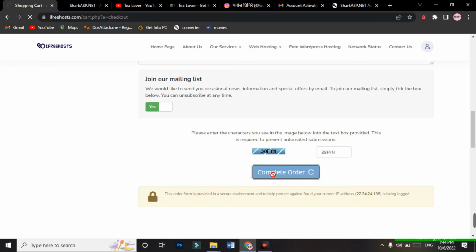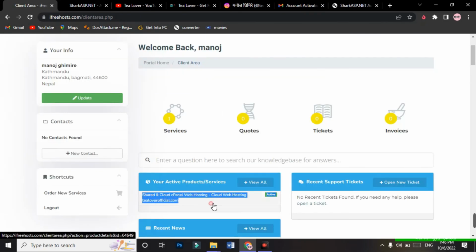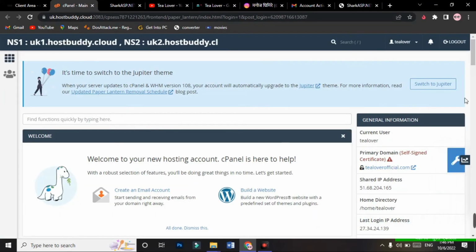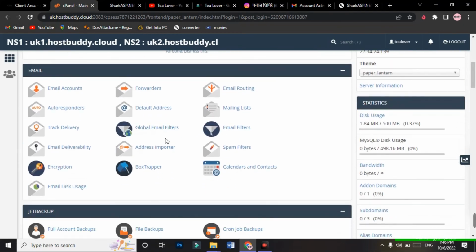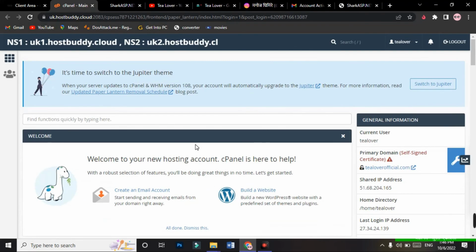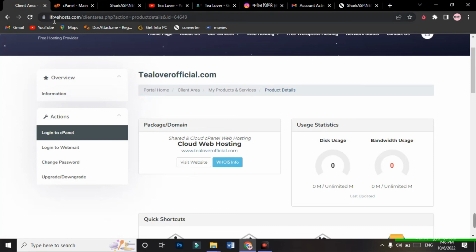It may take some time, just wait for it. Now go to the client area. So here our shared and cloud hosting has been successfully activated. Now we will move to the services. In the services, you can directly log in to the cPanel. So this is the cPanel of the hosting, from where you can install WordPress, or you can directly upload the HTML and CSS files to create your website. So in this way you can get free hosting from these two sites, ifreehosts.com and sharkasp.net.